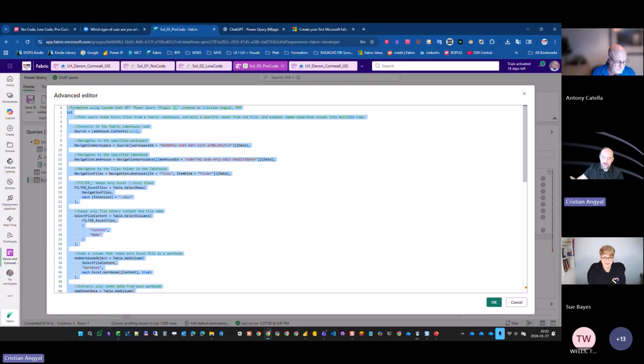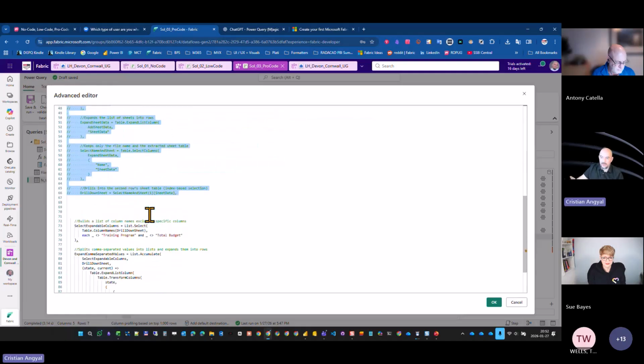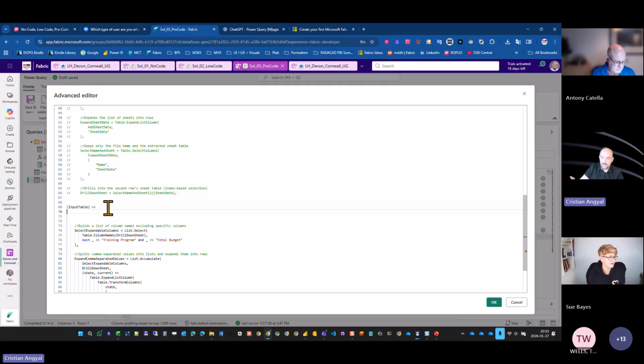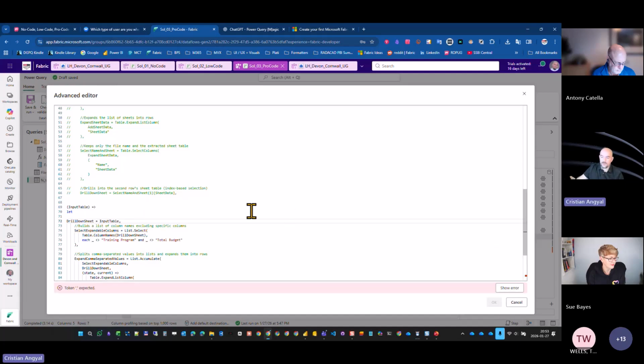So above this line, I will just comment everything. I'm not deleting it. I'm creating a parameter called input table, and just go with the equal and greater sign. And we need to start with a let expression. And I will just copy the name because this is referenced afterwards. I will just keep the same name and give it the value of the input table. Control C and comma. And this is how we transformed. We should have transformed.